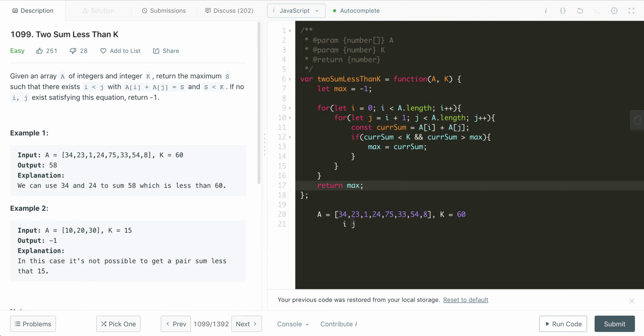So let's go over this real quick. We're going to compare 34 and 23, and that's 57. So we're going to update, and that's true, right? 57 is less than k, and 57 is greater than our current max, which is -1. So we update our max to be 57. And then we keep going, we keep going, we keep going. And once we get to 24, that's when we would say, is 34 plus 24, which is 58, less than k? Yes. Is 58 greater than our max, which is 57? Yes. So then we would set that up.